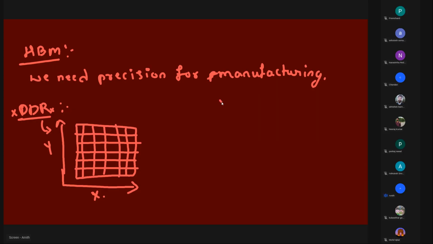But if I compare this with HBMs, they are not like this. This is one memory array, right? One memory array. In HBMs, how are they made? They are made like this. If I have this one memory array, this is one memory array again.